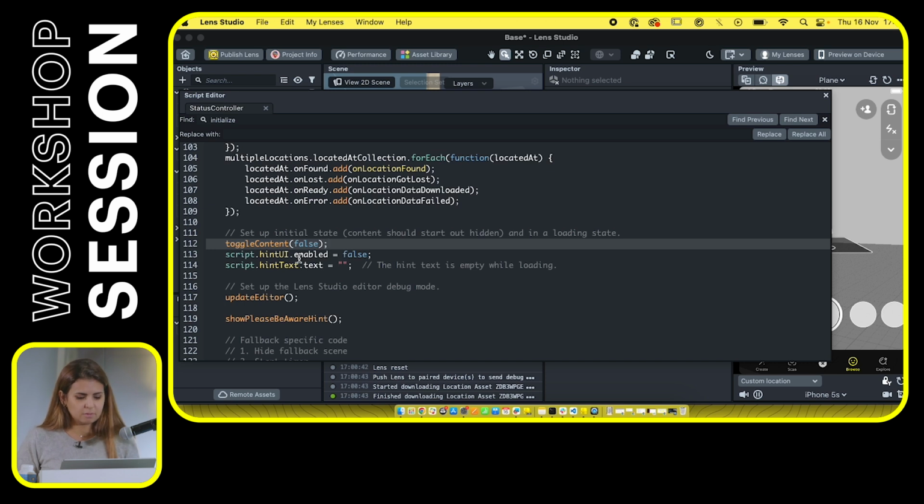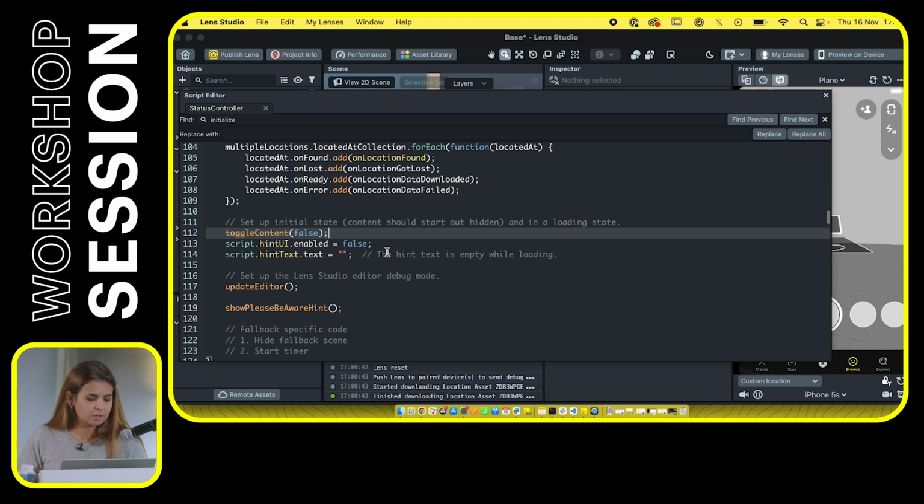The hints also are false because you don't know yet which hint you are going to show. Is it you're far from the location? Is it you're near? Or the downloading is going on. So these are all types of hints that you can get through the custom location AR.